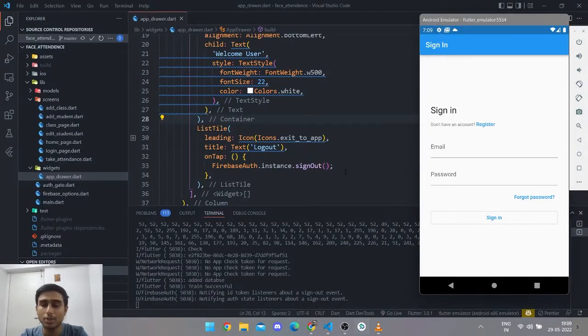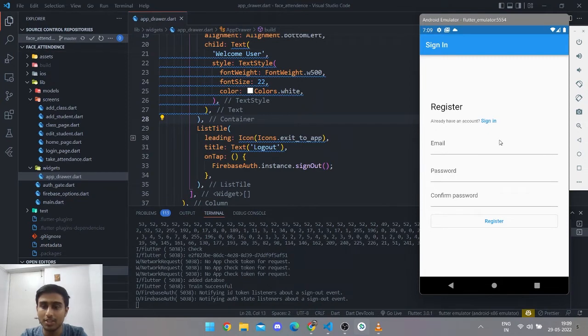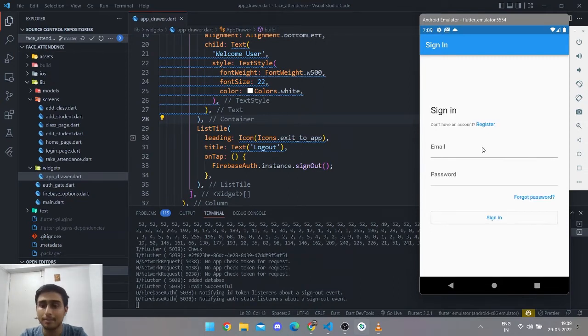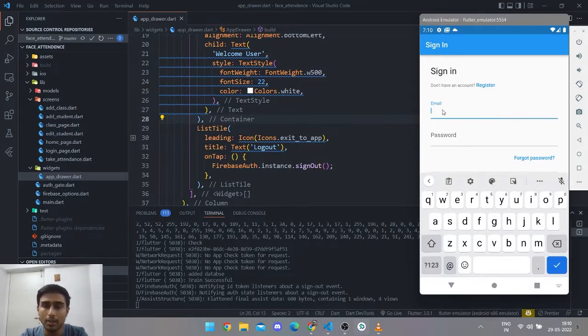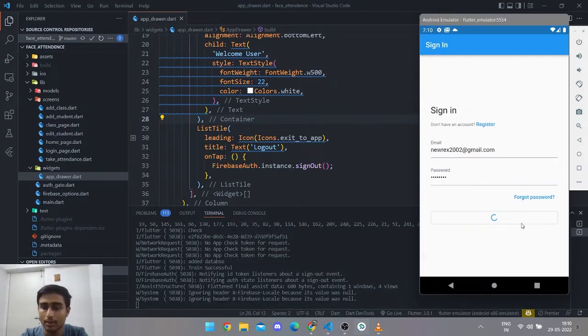Hi. As soon as you install the application and run it, you will be prompted with a sign in screen. If you don't have an account, you can click on register and create an account. Here, for this demonstration, I have created an account. If you forget a password, you can click on forgot password and get your password. But here are my saved credentials. I'll move on. Then I click on login.